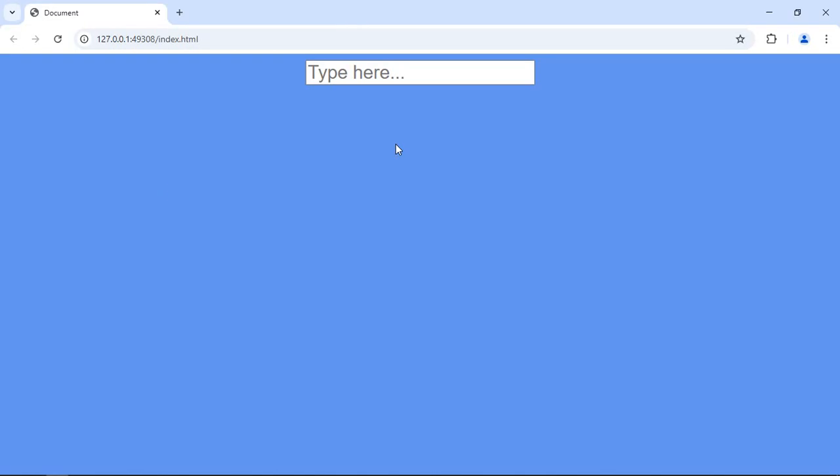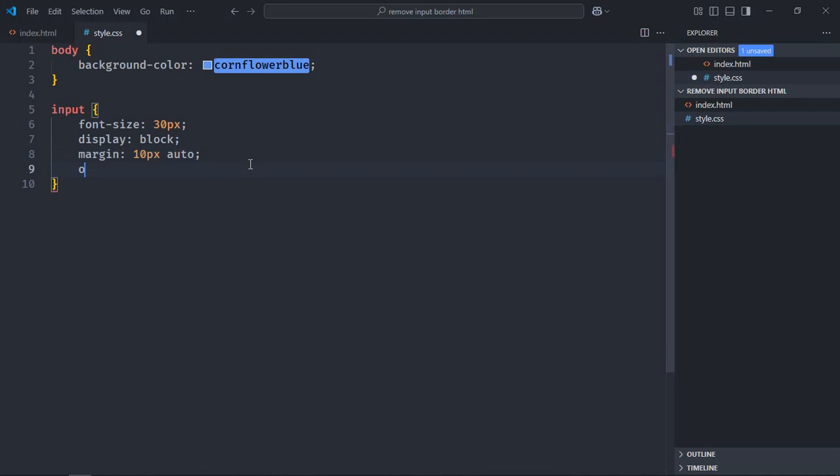So that's the output. Now let's focus on the input element. You can see we are getting this black border here. To get rid of it, you need to set the property outline to none. So here, let's make outline none. That's all what you need.